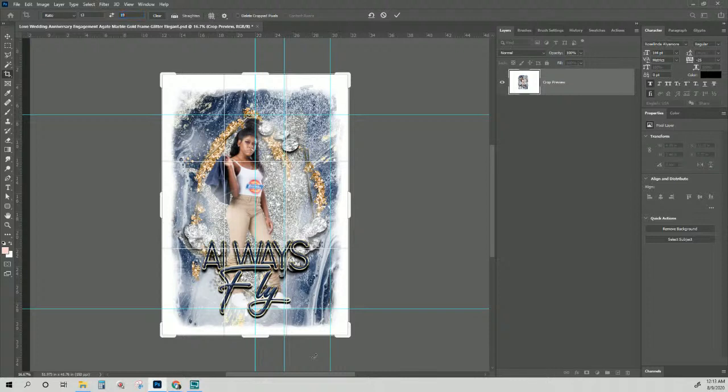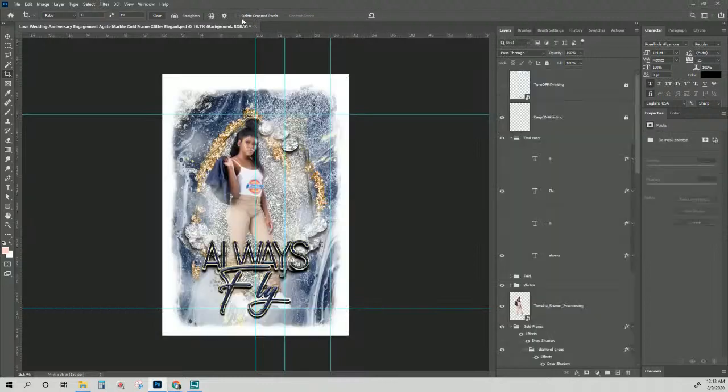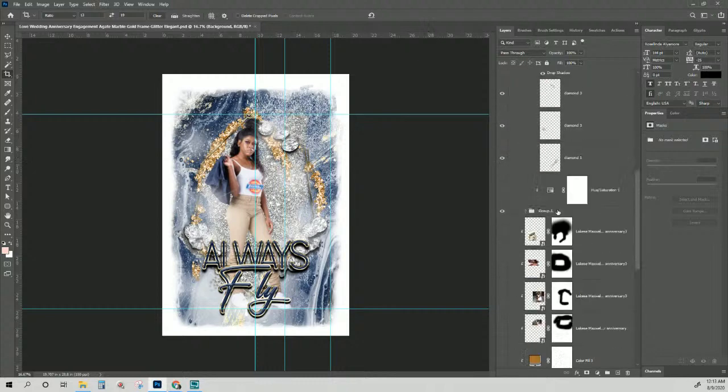So I'm hitting enter now. And make sure that it does not have delete cropped pixels activated. Okay, if it has that on there, then you may delete something that you may actually want to resize later.